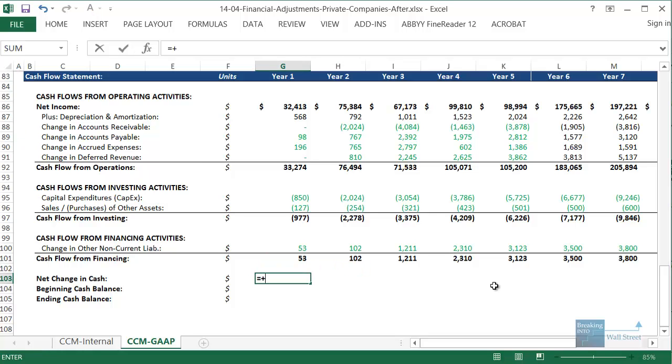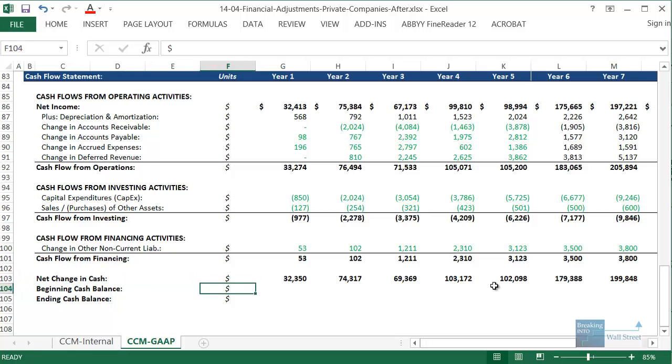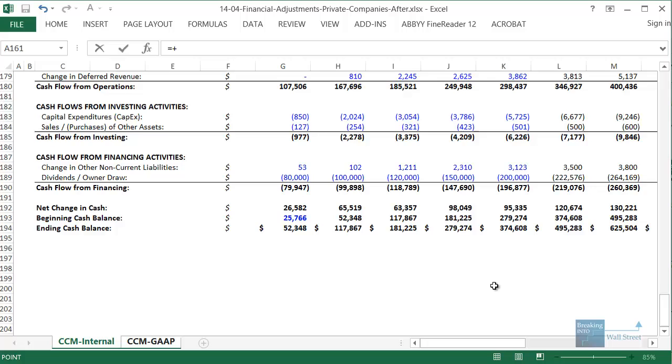So for the net change in cash, let's just take our cash flow from operations, cash flow from investing, and cash flow from financing. Copy this across. For the beginning cash balance, we can link to what it was on our previous statements. So we'll link to the beginning cash balance that we had hard-coded on our internal version of the statements here.